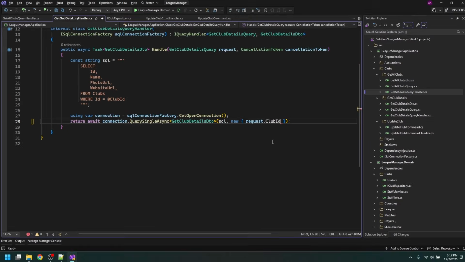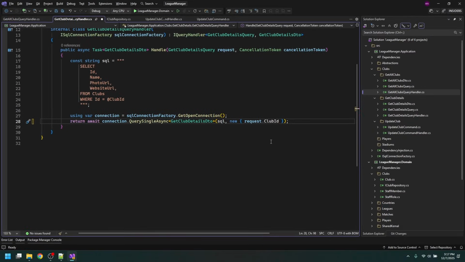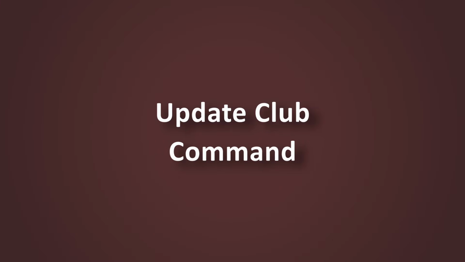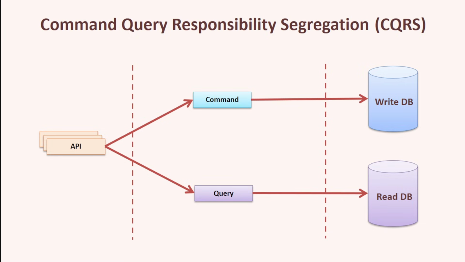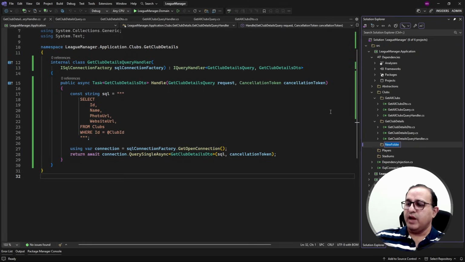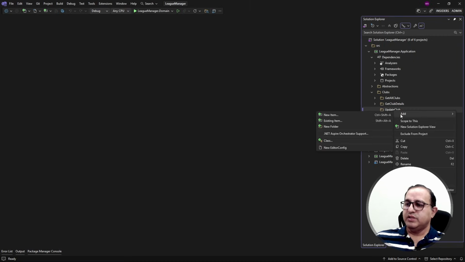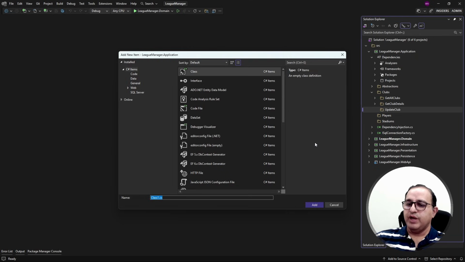I think now you have an idea how to execute queries in the database using CQRS and the Dapper library. Let's say we have another use case in our application in which we want to update the clubs in the database. Since this use case is related to updating the database, we need a command, not a query. Let's create another use case folder and I'm going to call it update club. Inside the update club folder, we need to create our command. I'm going to call it update club command.